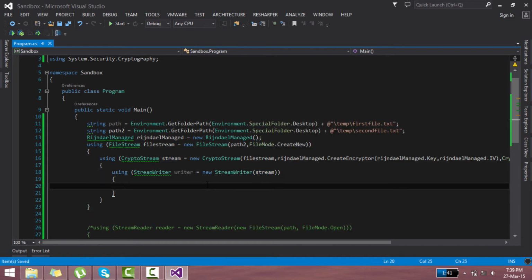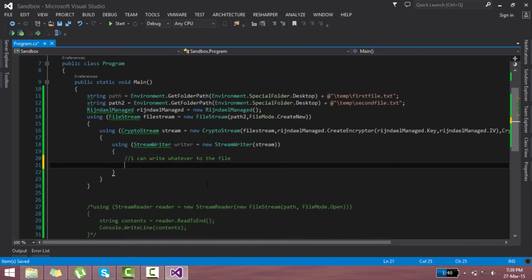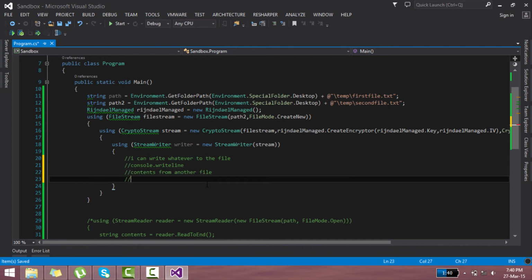And after that, inside this I can write whatever to the file. It's up to me. I can write anything inside this. I can use the console.writeLine. I can use the contents from another file. I can use the contents from a stream.